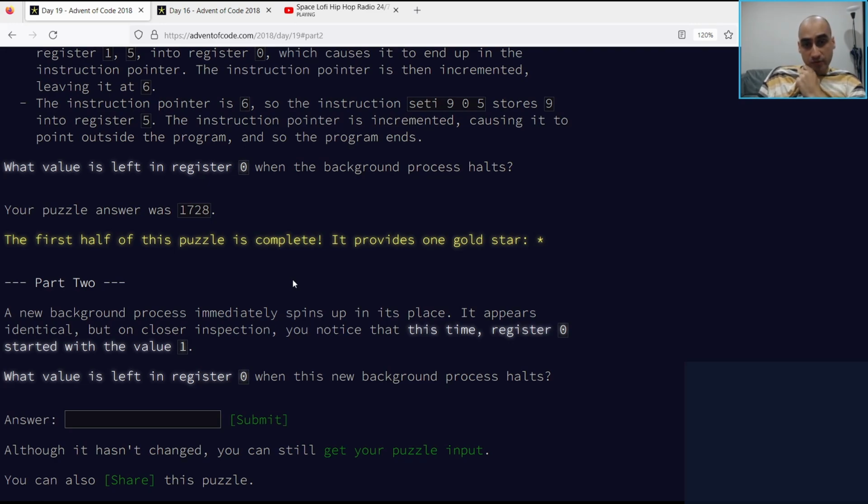The new background process immediately spins up in its place. It appears identical, but on closer inspection you notice that this time register 0 started with the value 1. What value is left in register 0 when this new background process halts?